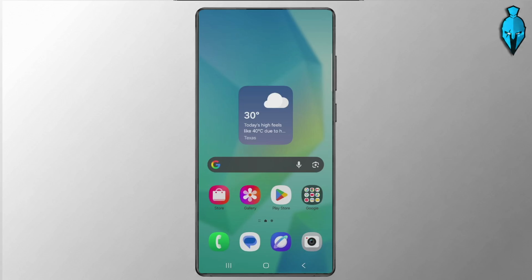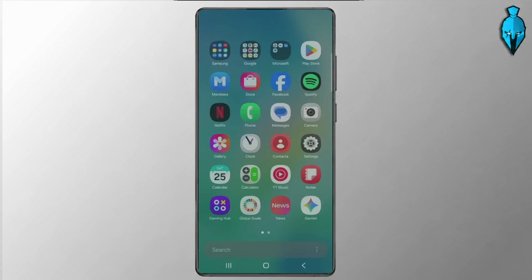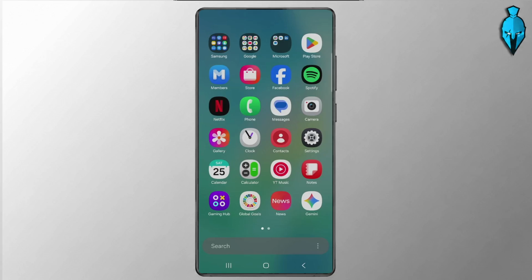First things first, you need to swipe up from the home screen and open up your app drawer and just use the search bar to type the name of whatever missing app it might be. As soon as you find it, and let's just say it's YouTube Music, you can just press and drag on it and then just drag it onto your home screen.